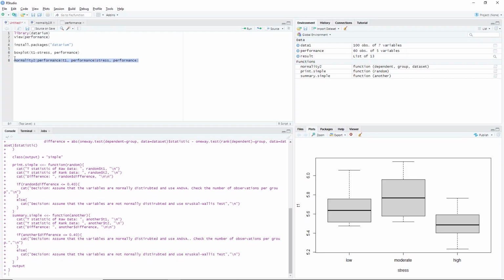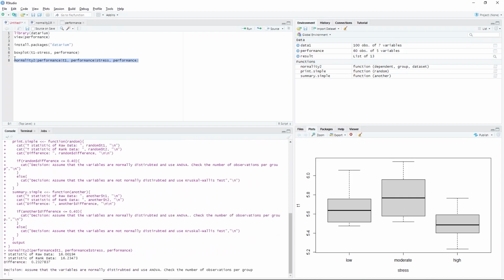Highlight the code and press Ctrl-Enter. The script will run the necessary analysis, and all you need to do is follow the decision presented in the output. If you want to know more about the decision rule, I highly suggest that you read the article, which can be accessed in the description below. The result suggests using ANOVA for this dataset. Now, we check if the sample of each group is equal.